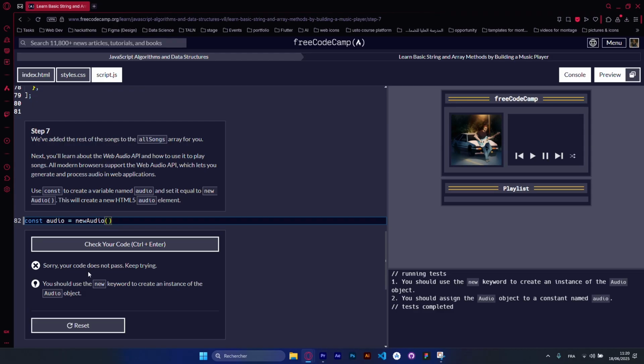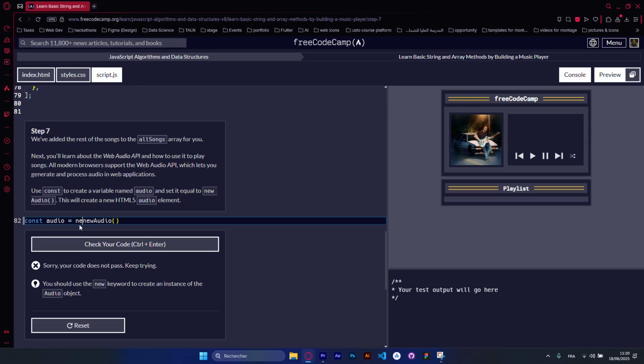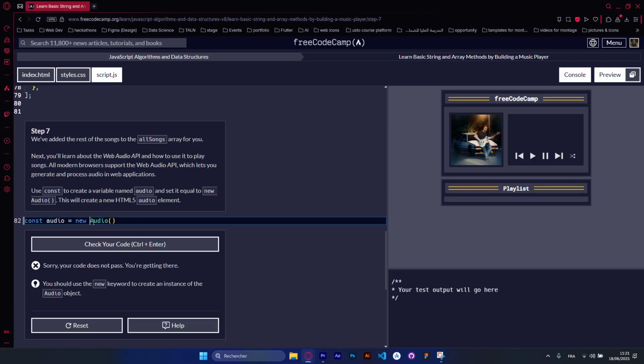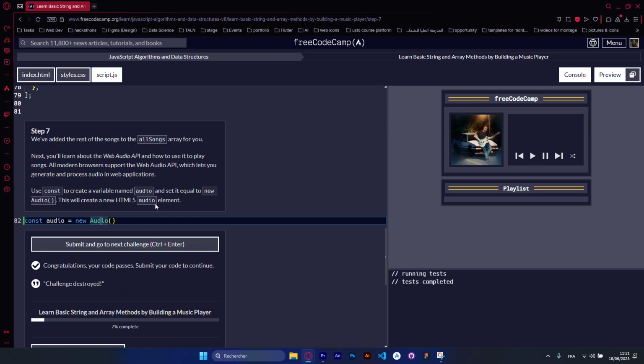You should use new object. It means it's a class, and we create an object from this class. Create an instance. I thought okay, like this. The name of class is audio.